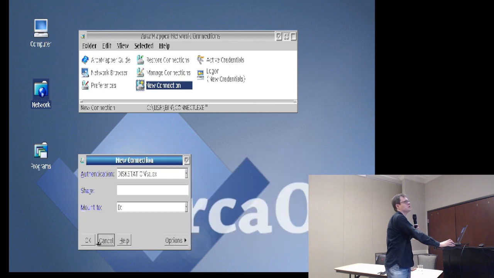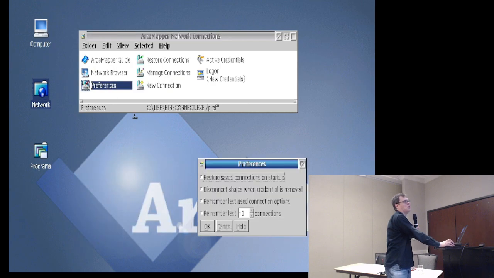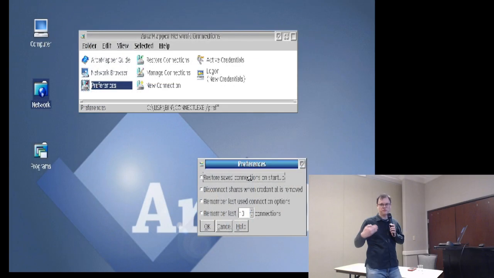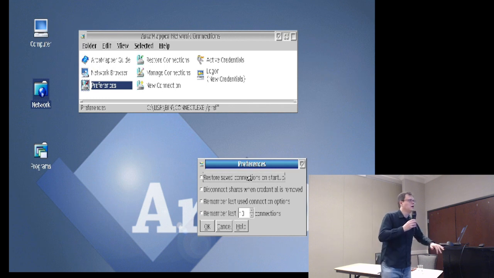The preferences. So restore saved connections on startup. Any connection that you've saved as a restorable connection will automatically get restored on startup. They do require credentials, but the first time it tries to mount one of these saved connections, it checks what credentials it requires and it prompts you for the password. You only have to enter them once, so if I have 3 or 4 different connections that I'm trying to mount that all use the same user ID and logon, I only have to enter the password once. It'll get saved to the cache and it'll be remembered from then on.